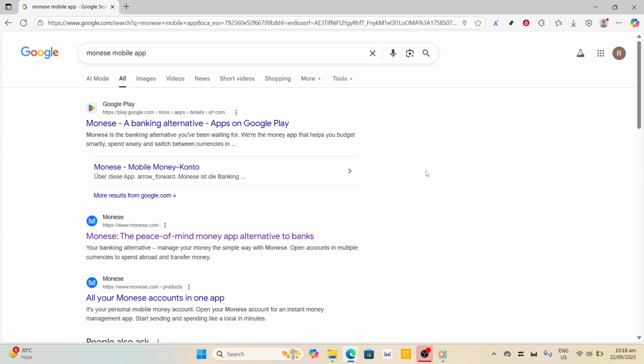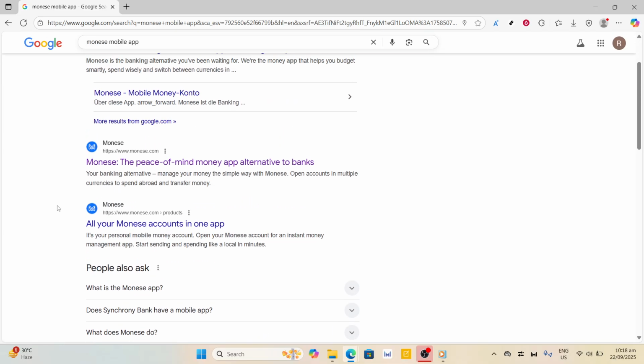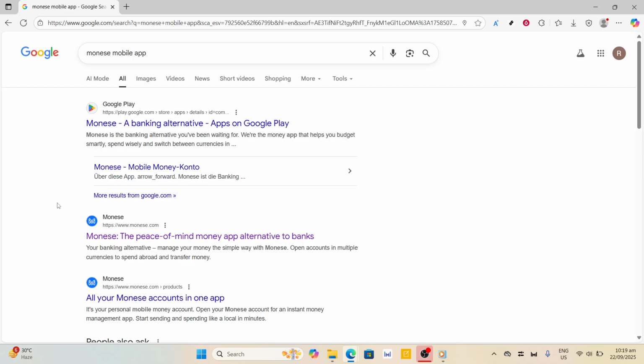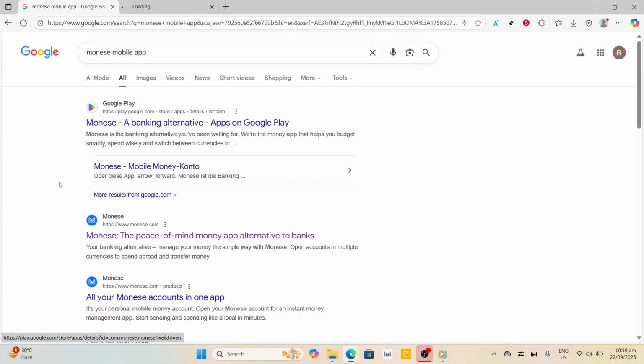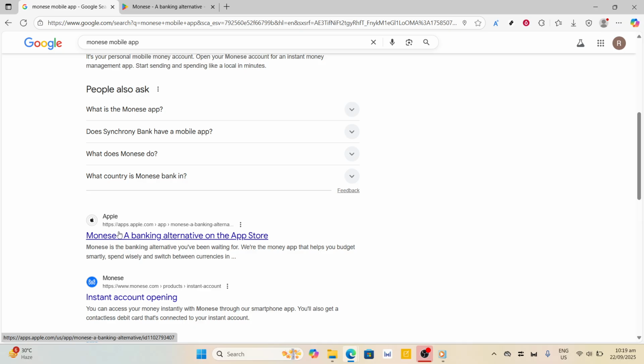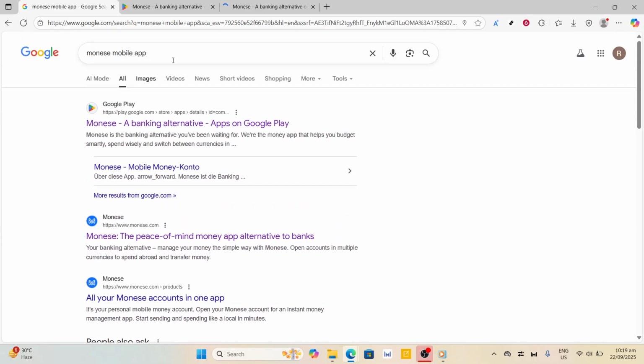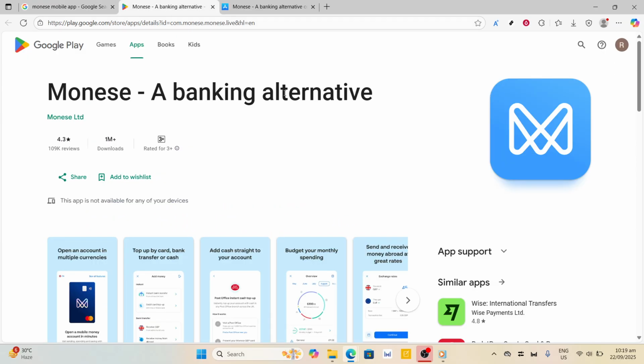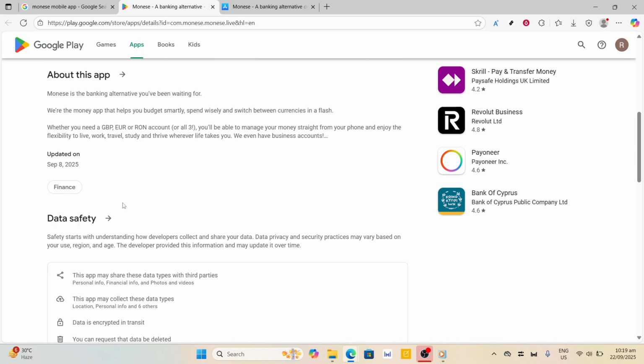As you scroll through the results, you'll notice several links pointing to different websites. While it might be tempting to explore various options, it's crucial to focus solely on the links directing you to either the Google Play Store if you're using an Android device or the Apple App Store if you have an iPhone. Selecting these official App Store links ensures that you are downloading the legitimate version of the app, free from any potential issues that may arise from other sources.